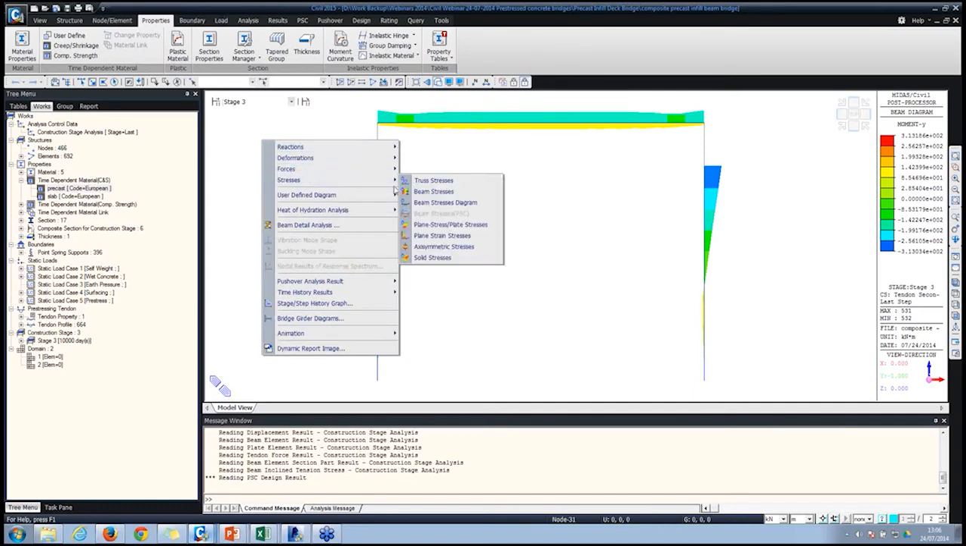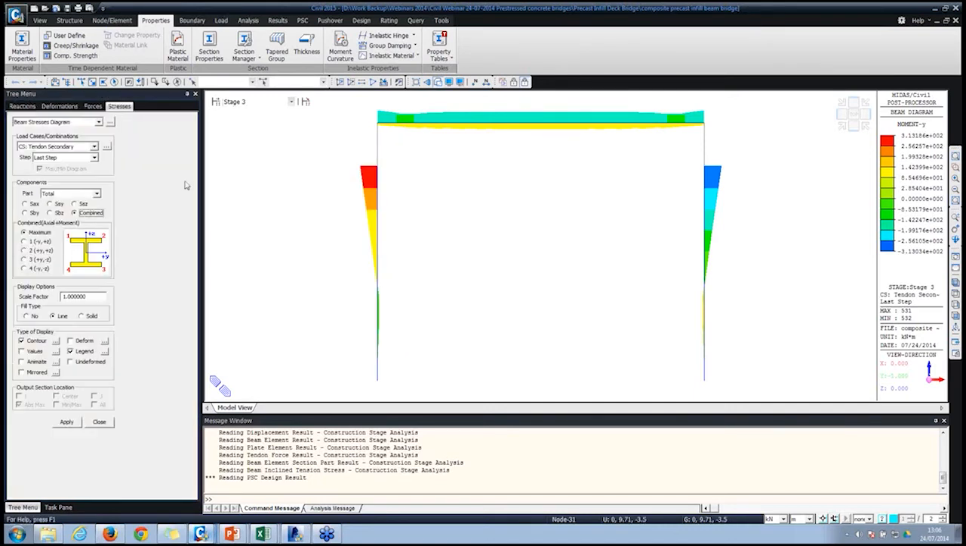Also, if you're interested in stresses for designing a composite section, we are mostly interested in the stresses. So we can look at stresses. Let's say summation of all effects. If I'm interested in looking at stresses in the bottom fiber of the pre-stressed girder, I select part 1, which is the pre-stressed girder. Bottom fiber is part 4 as per this figure, and apply.